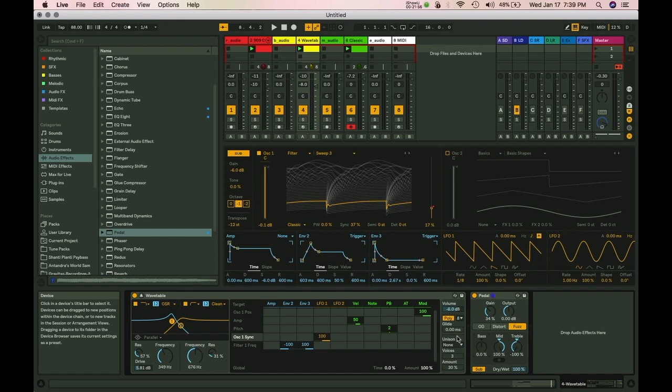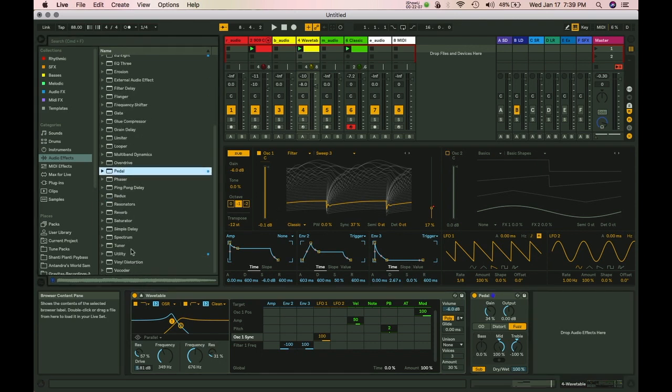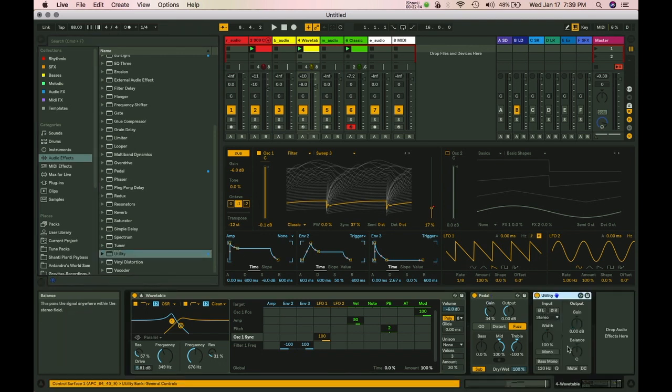So yeah, that's Echo. Echo and Pedal and Wavetable and Drum Bus. Those are the main new instruments. In addition, they've also made some adjustments to some of the older instruments, like the Utility effect can now go down to -infinity.